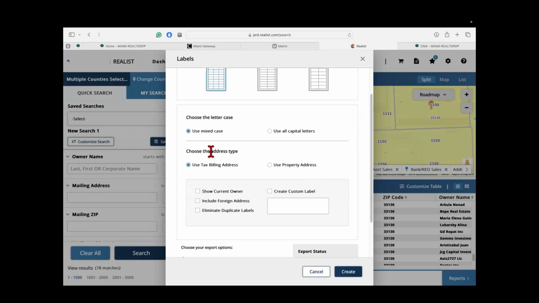But again, we're trying to send a mailer to absentee owners. So what we want to do is use the tax billing address. That way we actually send the piece of mail directly to the owner based on where they are. If we want to send the piece of mail maybe directly to the renters, instead, we would use the property address. That's what this search could provide us. From there, I want it to show the current owner. We can include, if we want, foreign addresses, meaning outside of the United States. And if there's an owner that owns multiple units in that building, we can also eliminate duplicate labels as well.